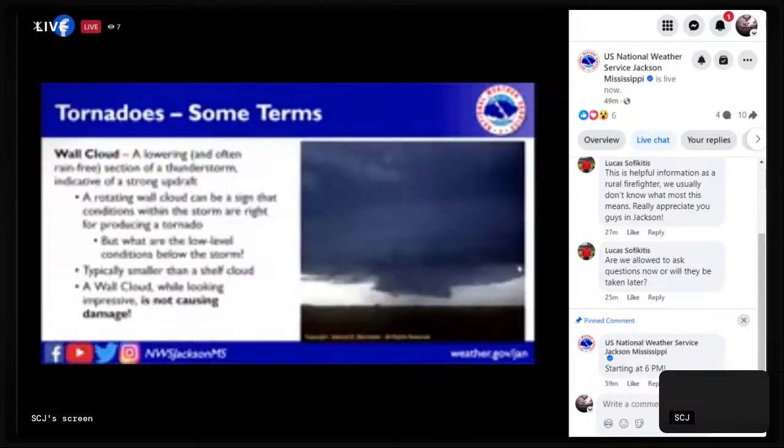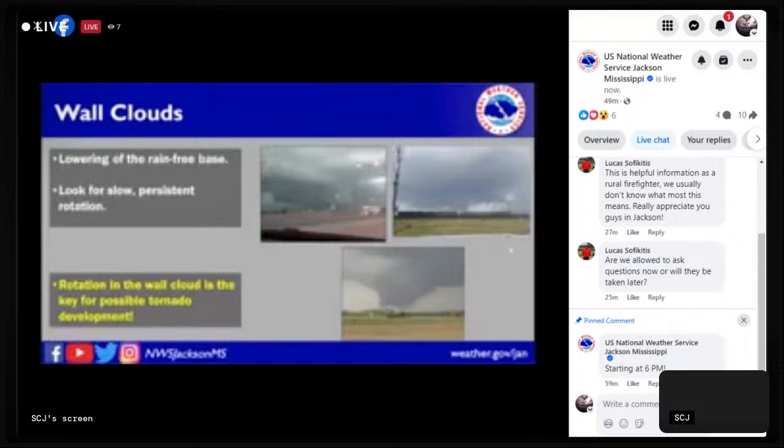So some terms with tornadoes: the wall cloud, right? It's a lowering. It's a rain-free section. You guys saw it in the video before. A rotating wall cloud can sometimes precede a tornado. You'll often see it above the tornado itself. It's that area down below that you can kind of see the bottom there hanging down like a little bell. While these things look a little spooky, at the point where you see them like that, they're not doing anything yet.